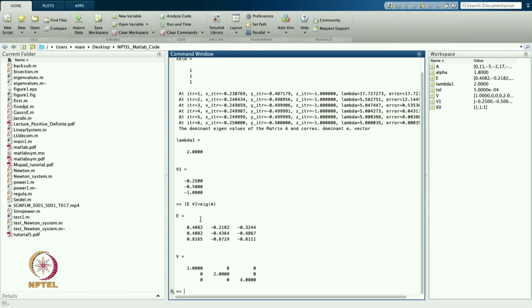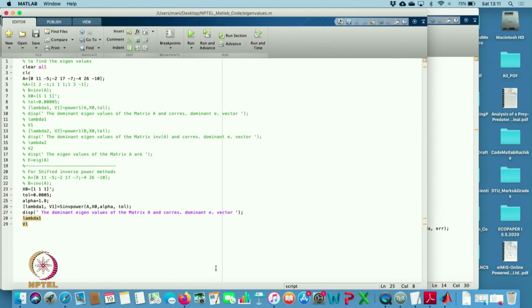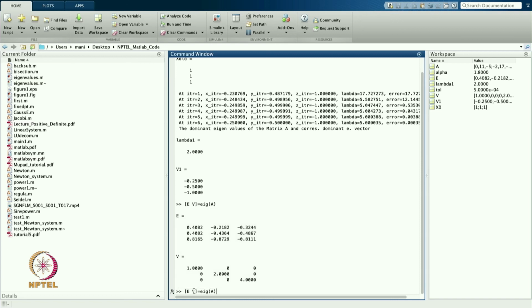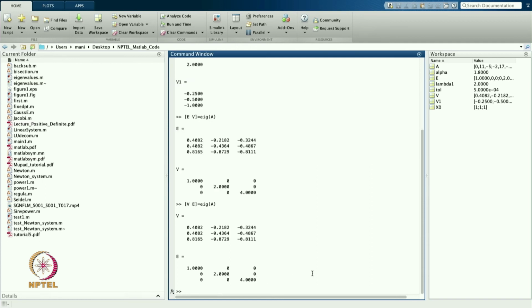So, from here you can see that this is the corresponding, okay, I have written the, maybe I shouldn't take this value and I should make it E and this is V, and let us see then. Yeah. So, this is the corresponding eigenvectors and this is the corresponding eigenvalue. So, eigenvalues are 1, 2, 4. So, corresponding to 1 the eigenvector is this, corresponding to 2 the eigenvector is this.